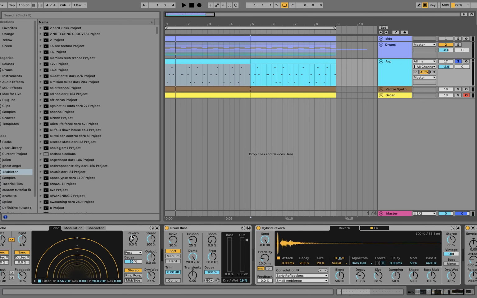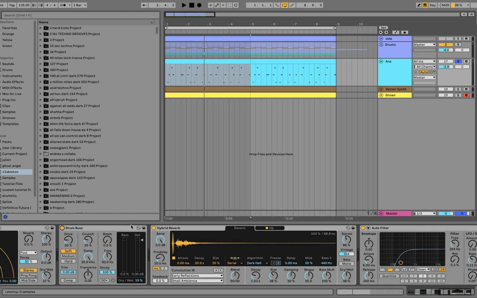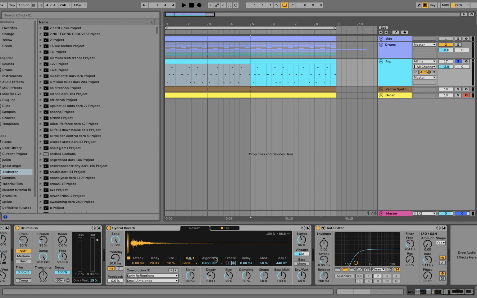We have a bit of drum bus, only at 19%, but here's without it. And then with it, a subtle layer to just push it to the max without actually blowing out the sound. We have a bit of hybrid reverb, which is important for this. Here's without that. And with it, it's one of those subtle things that really makes this sound, I think.